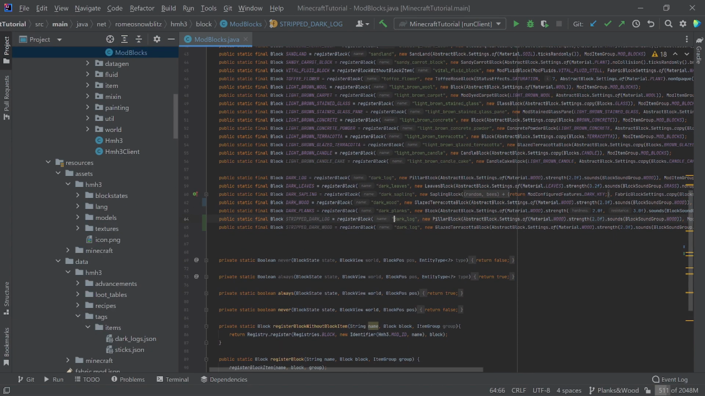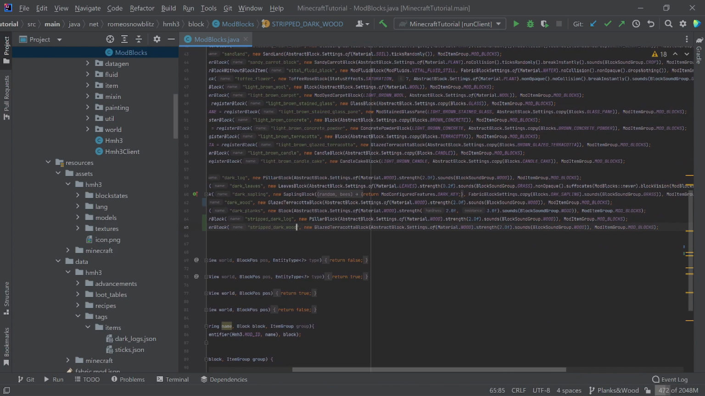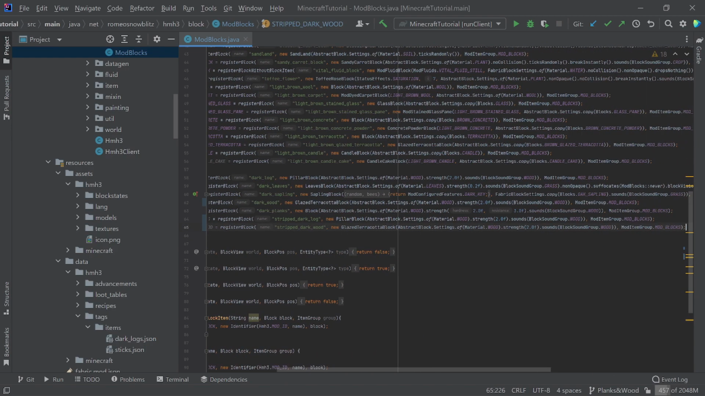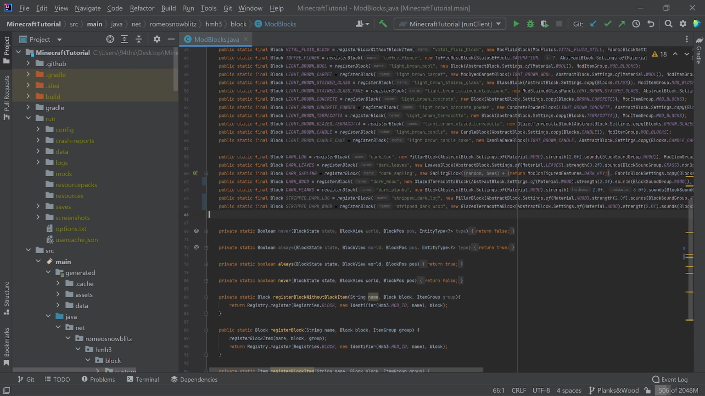Anyways, stripped dark log, and we're going to copy that stripped part, Control C, and then Control V, and we're going to change this last part. Oop, that's way too much. Stripped dark wood. So, with that in mind, this is copying of the log, so I would assume that it's got the sound blocks as wood, it's got the strength of wood, so that is basically that.